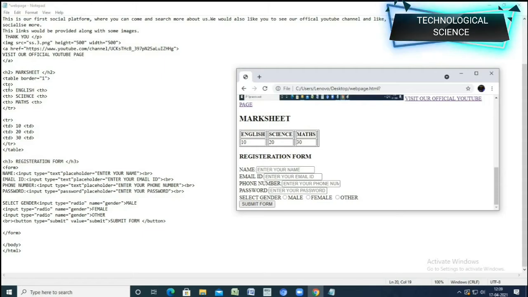Now the tag which you have to use in your table is called tr, that means table row. So what are table rows? As you can see, this is English, this is science, and this is maths. So English, science, maths is one whole row, and these are columns. As you can see here, th indicates column and td indicates table data.